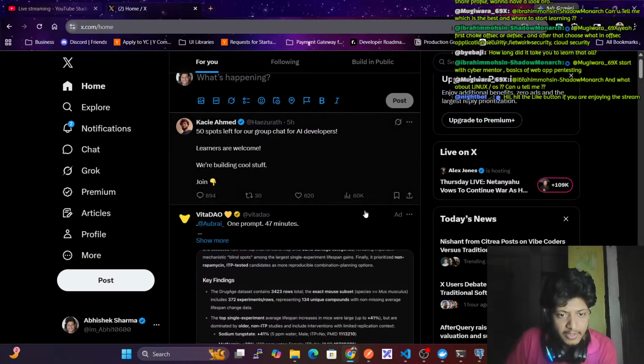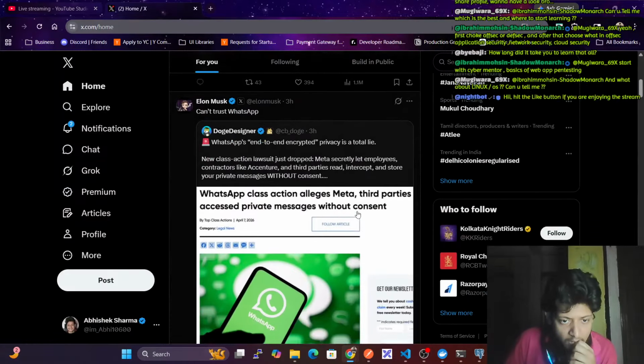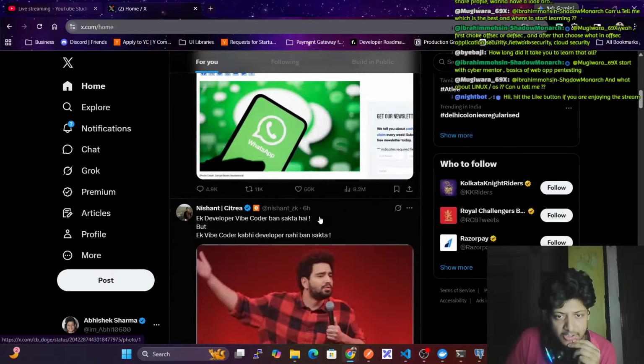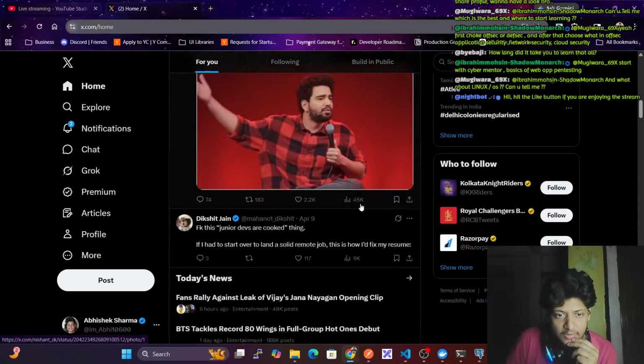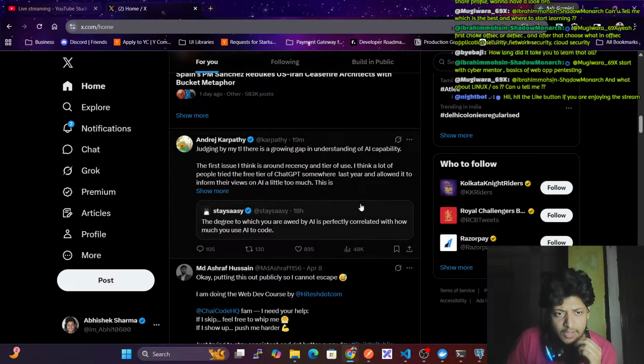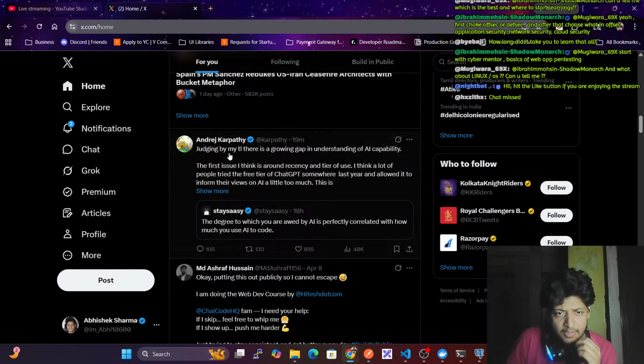This is my Twitter. Anything interesting going on? WhatsApp class action alleges Meta and third parties access private messages without consent. Can't trust WhatsApp. Okay, Dixit Jain, junior level cooking thing. Okay, Andrej is judging by my timeline.